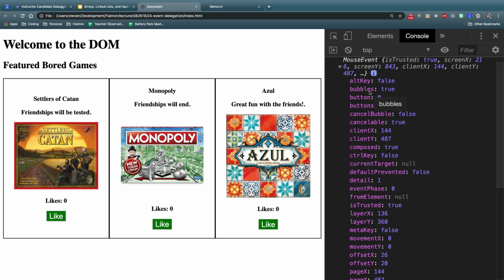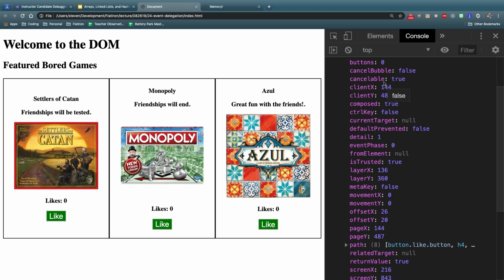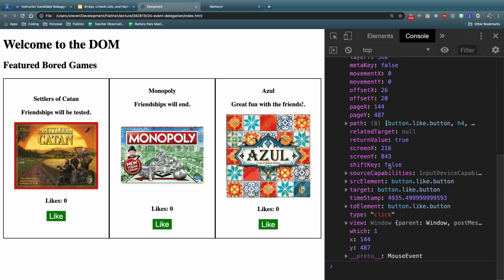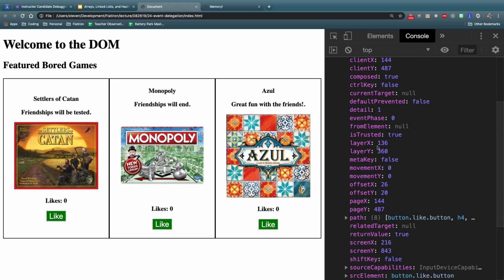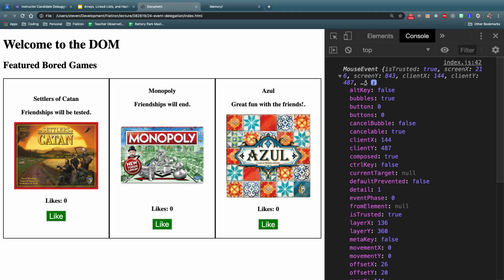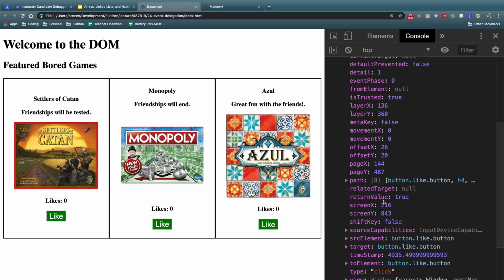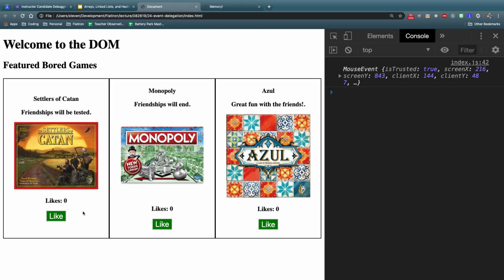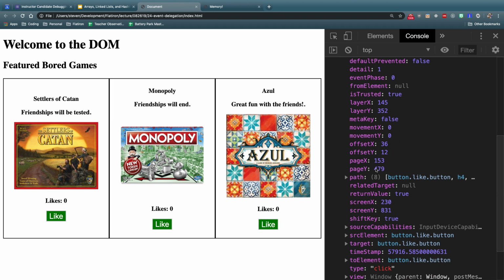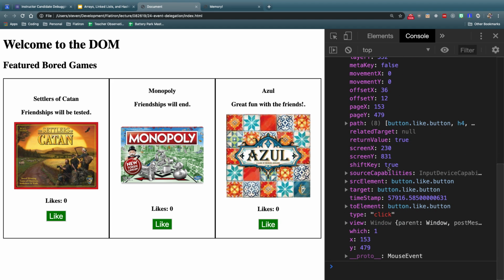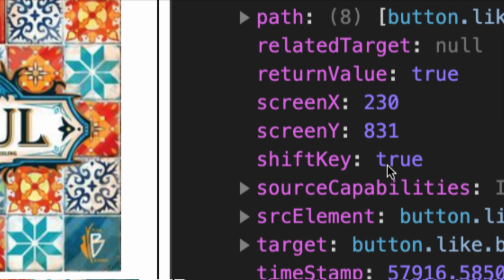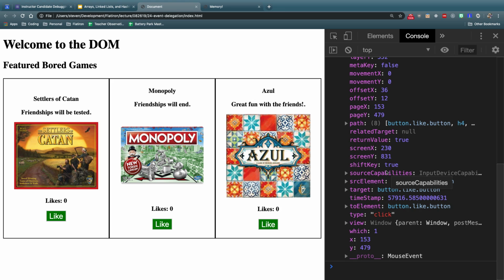Now, you'll notice there's a few things on this. Take a look at this. Alt key is there. I think there's shift key, false. You'll have the client X. It's literally information about the event itself. Where did you click? Was the shift key held down? Was the control key held down? Was the alt key held down? And all this other sorts of information. For instance, now I'm going to hold shift and click this, and you'll notice that shift key is now true. See that?